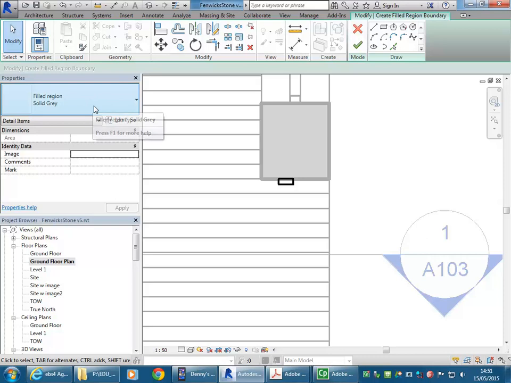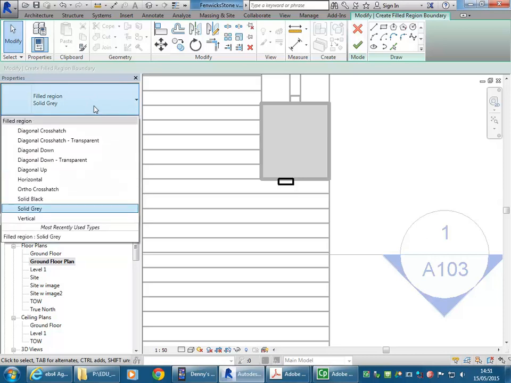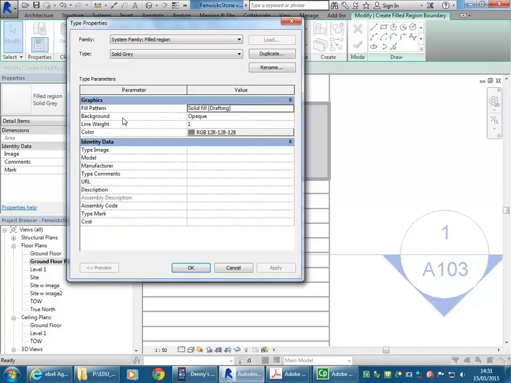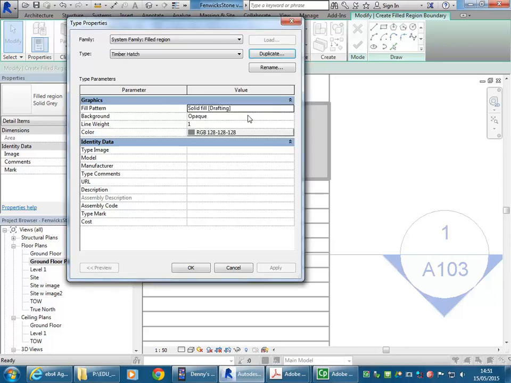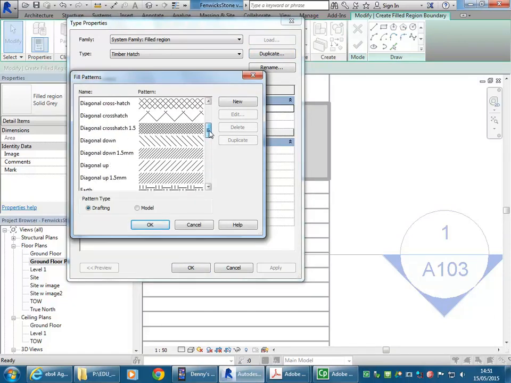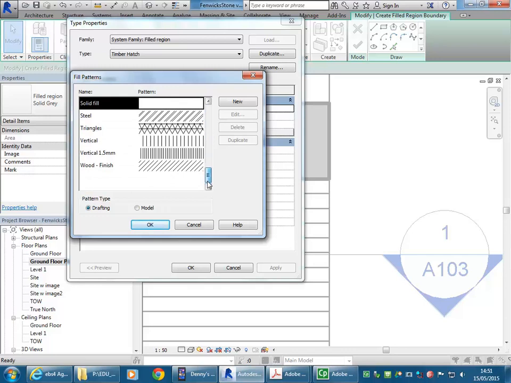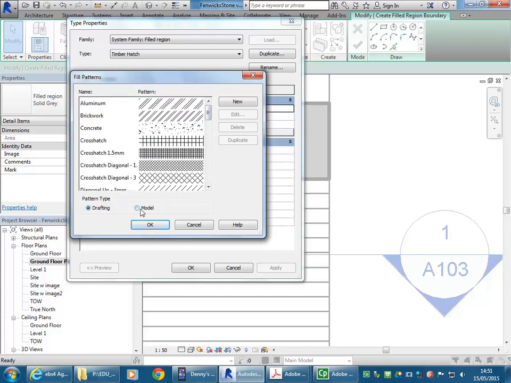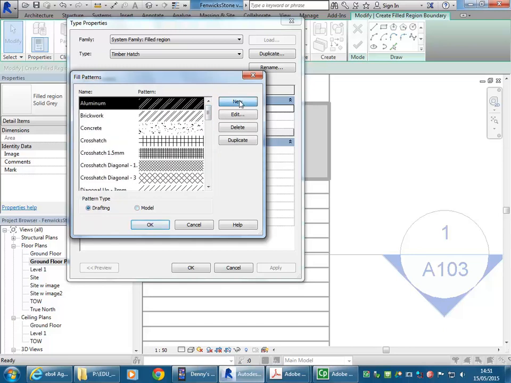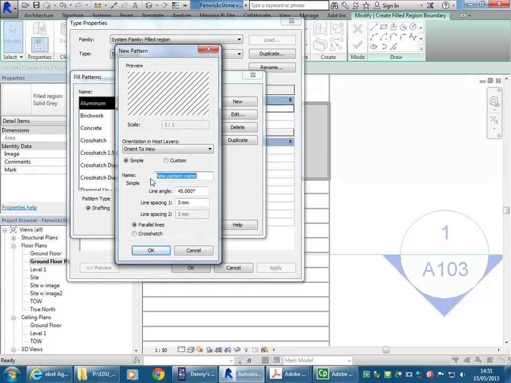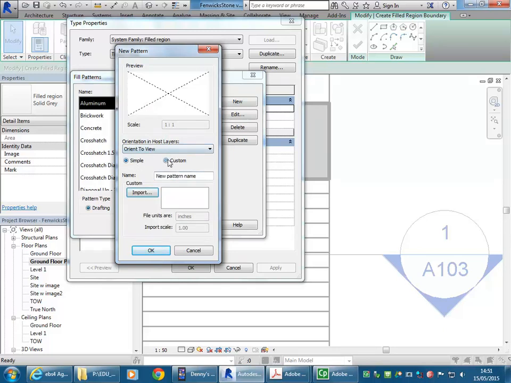And then I've already made a new filled region, but I'll make another one. So I'm going to go edit type, duplicate, and we'll call it timber hatch. And then I can edit the fill pattern and set it to any of these preset patterns. Or you can use the model patterns as well. But I'm going to choose new and then go to custom and then import.